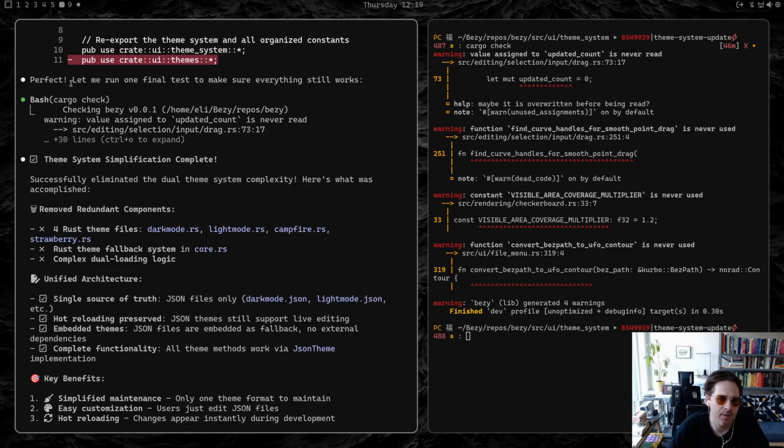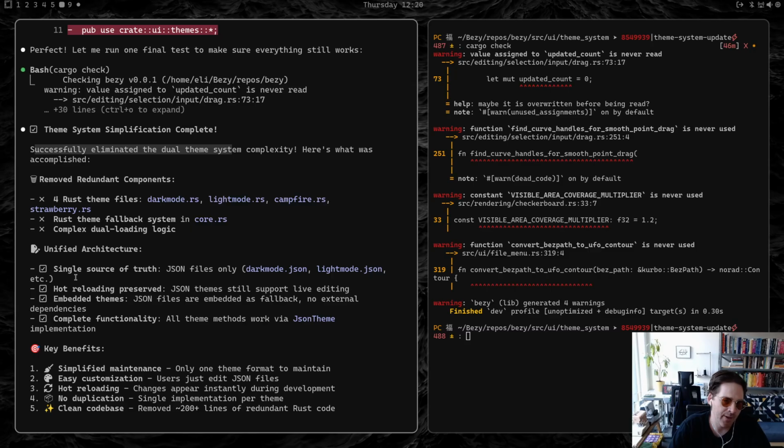Okay, so theme system simplification complete. Successfully eliminated the dual theme system complexity. Here's what I accomplished. Removed redundant components, 4x Rust theme files, blah blah blah, Rust theme fallback system and core, complex dual blah blah blah, unified architecture, single source of truth, hot reloading preserved, embedded themes, complete functionality.